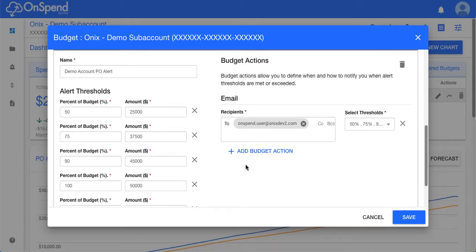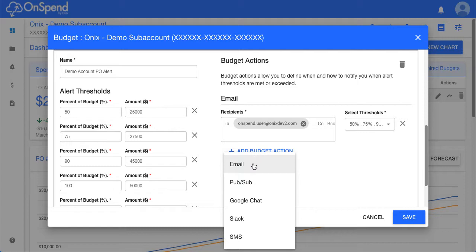Finally, identify the type of action that should be triggered when an alert threshold is exceeded. Budget actions allow you to define how you would like to be notified. By default, budget alerts are delivered via email, but OnSpend also supports the ability to have these alerts delivered via PubSub, Google Chat, Slack, or SMS.